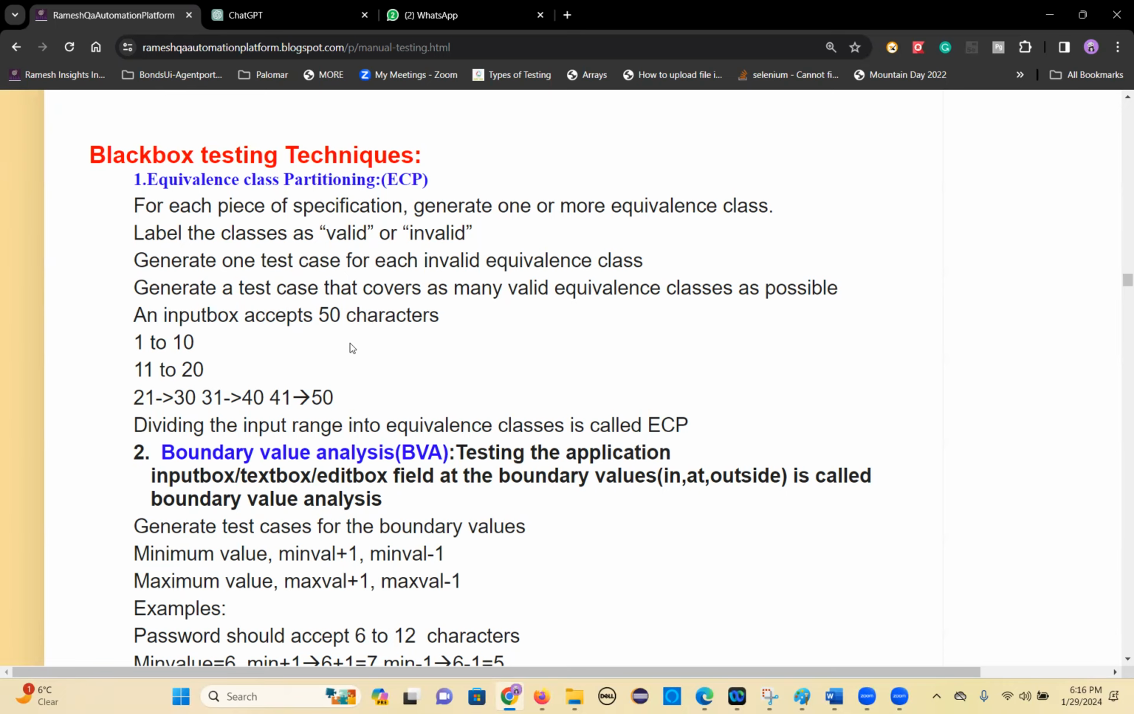No, my question was, Ramesh, if I want to check the value, if the input field accepts only one number, like one or two or three, any one number, at that time can we divide our equivalence partition into one valid and only one invalid? One valid and one invalid is always out of boundary.